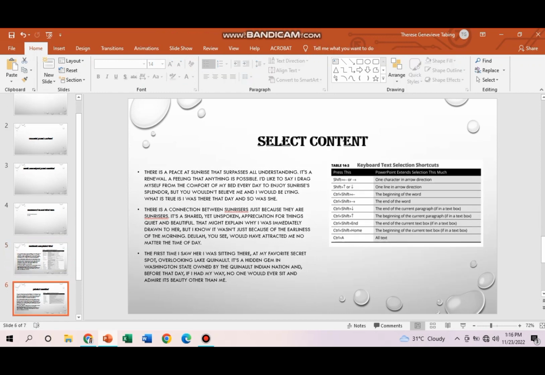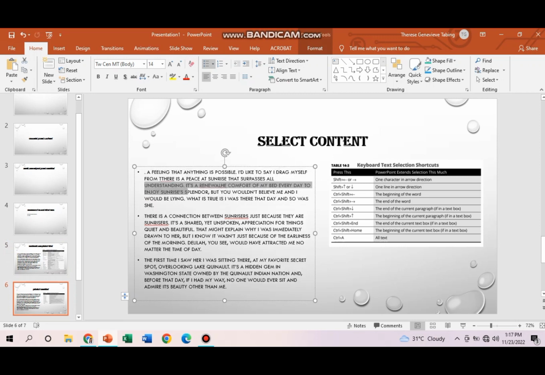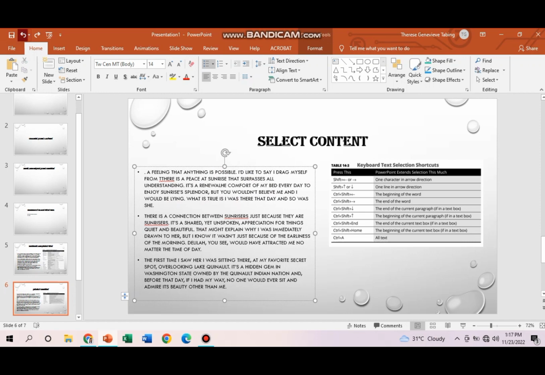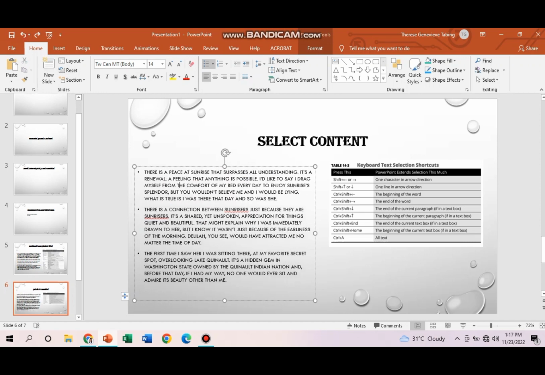The next one is to select content. To select text in PowerPoint, you can either drag the mouse pointer across it, just like this. Wait, some changes. Again, drag it.